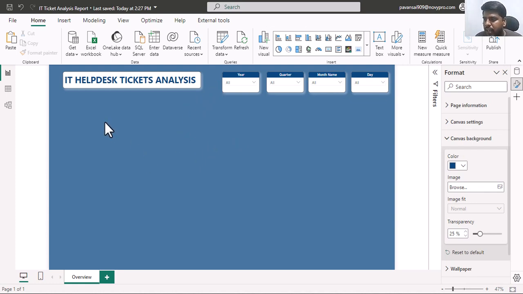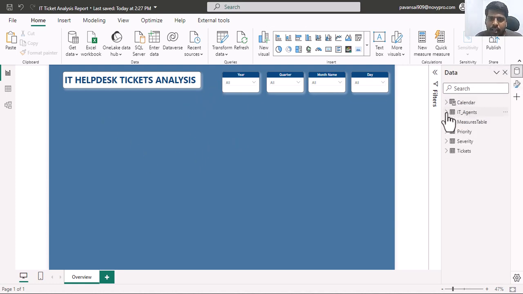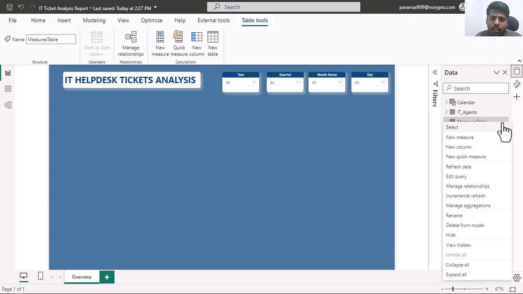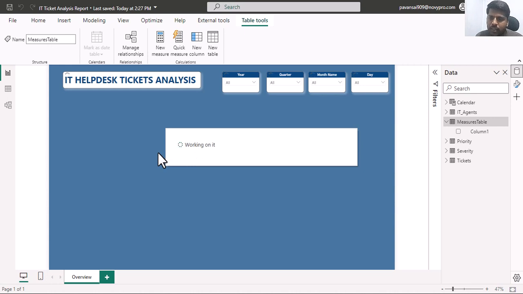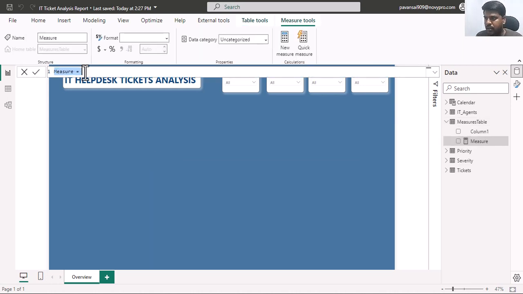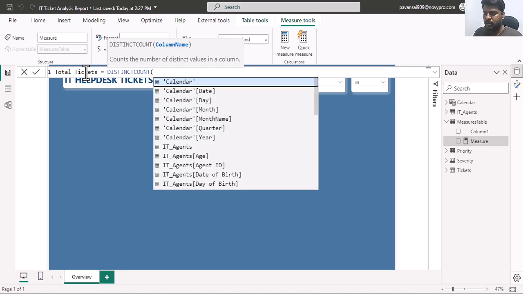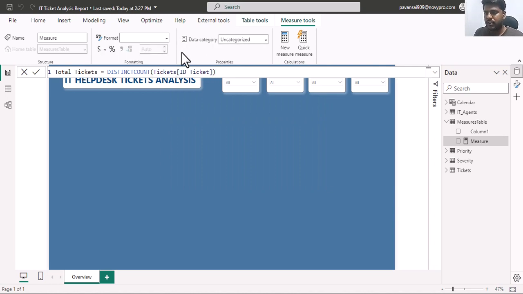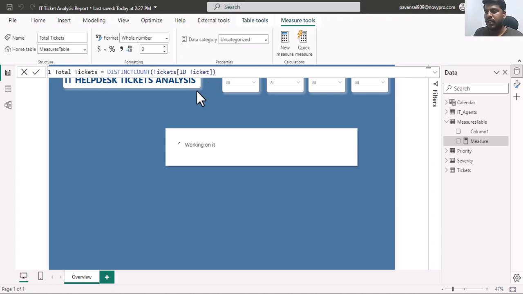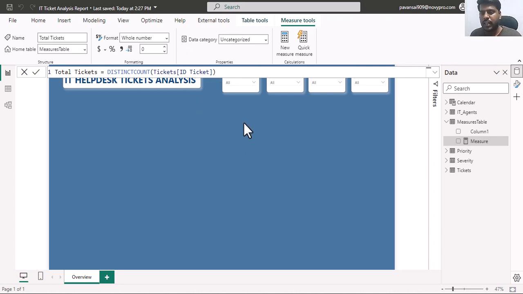Let us bring in a few measures where we could analyze certain KPIs. We'll select the measure table. Let us write a few measures where we could understand some basic things. I'll click on measure table and create a new measure. Here I'll write a measure called total tickets equal to distinct count of the ticket column, where I could bring in the number of tickets. So it will count all the distinct tickets, which helps me understand how many tickets are received.